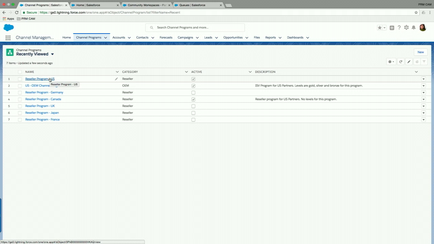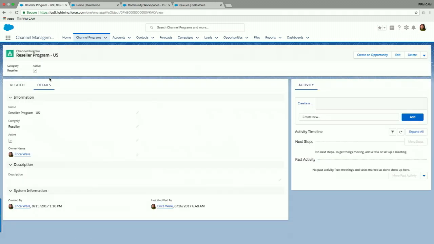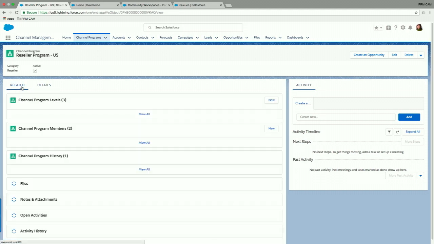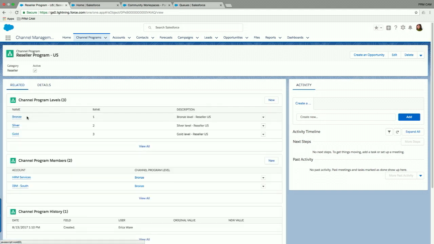But let's jump into the US reseller program here. So here you get an overview of that program, but if you jump into the related tab, quickly you can see a whole lot more, right? So now you can see your different program levels. What we've configured for Pacifica is bronze, silver, and gold. And so why is that important? It's important because you have different size partners, and based off the size, the geography, how much they might have sold in the past, what their expertise is, you can really assign different types of levels.